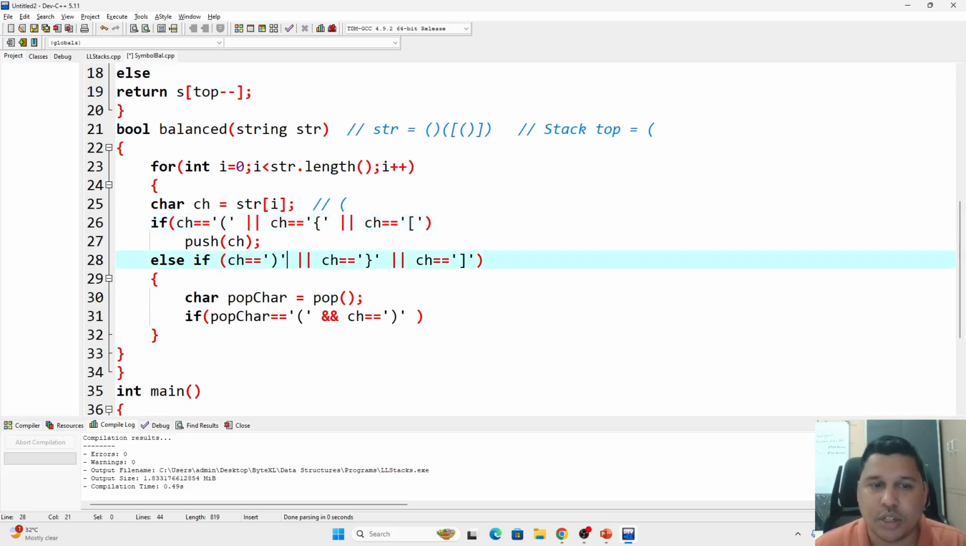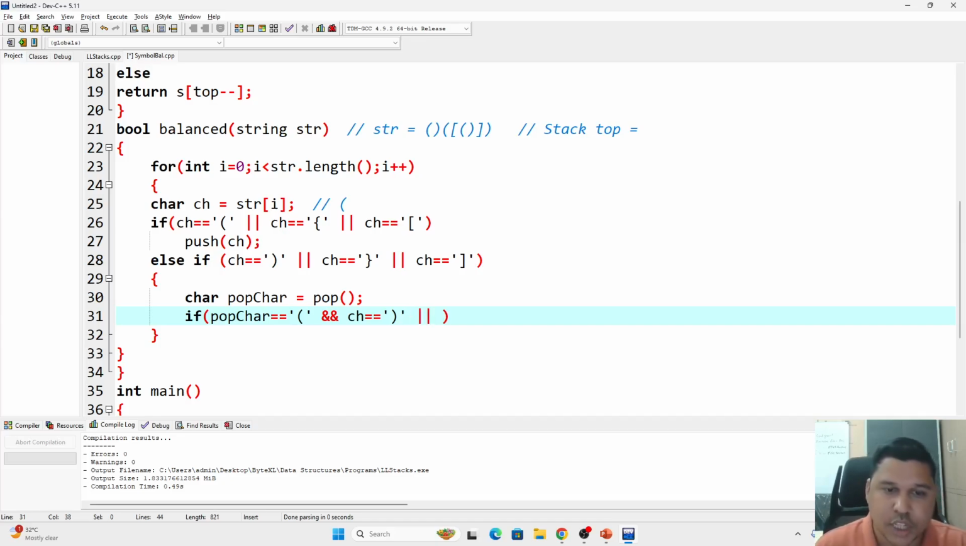When it is closed, you do pop operation. What is the top of the stack? Open. This will be deleted. That I am putting into a variable pop char. Now if that pop char is open and current CH is close, okay, then it is matching. So this full condition I will put in round brackets because there are three symbols, no. Separately I am trying to put it here like this in round bracket.